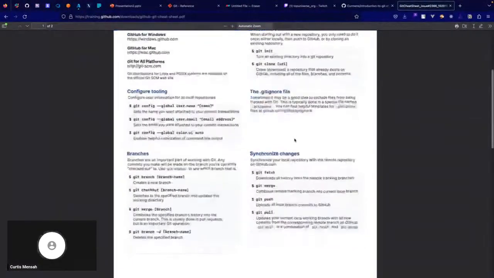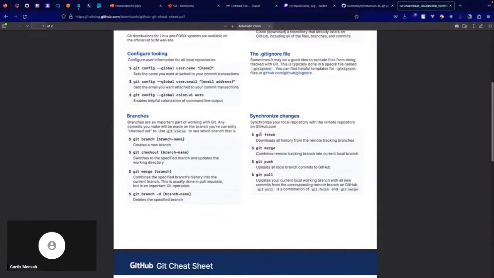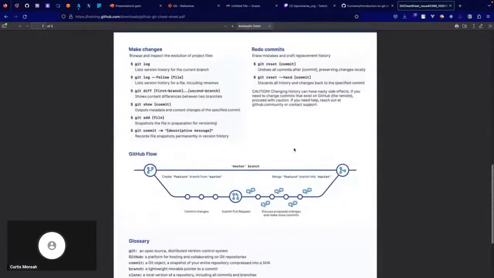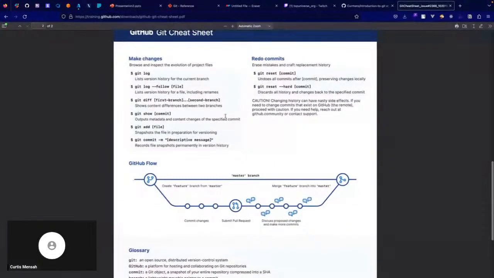All right, next we've got synchronizing your changes. I ran a git fetch command that called out the remote branches for the git merge, the git push, the git pull. Next, we've got making changes. I run a git log, and we've got a git log follow. That is to track changes on a particular file. And next, we've got git diff. That checks the difference between two updates or a file.